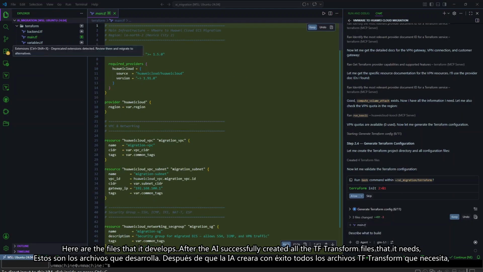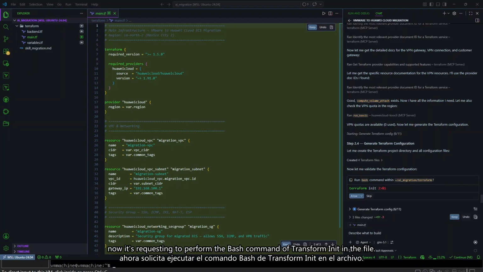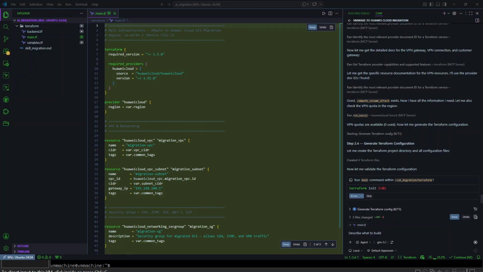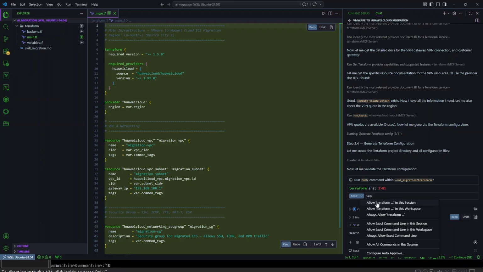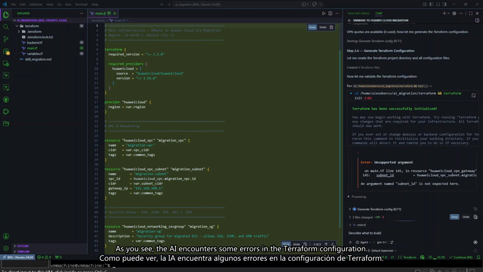After the AI successfully created all the Terraform files that it needs, now it's requesting to perform the bash command of terraform init in the file. For this session, I'm going to allow all the Terraform commands. As you see, the AI encounters some errors in the Terraform configuration.